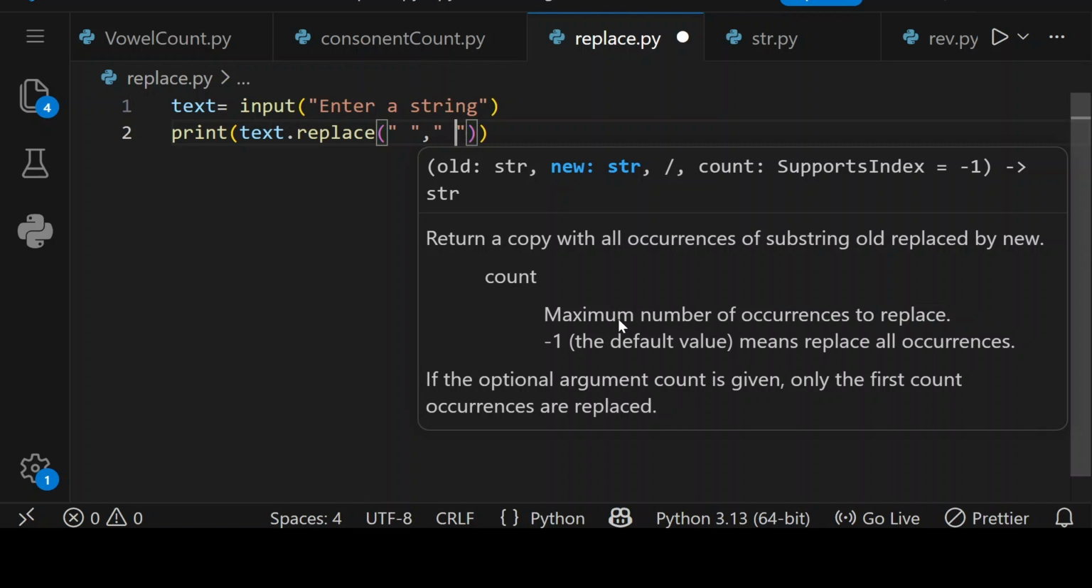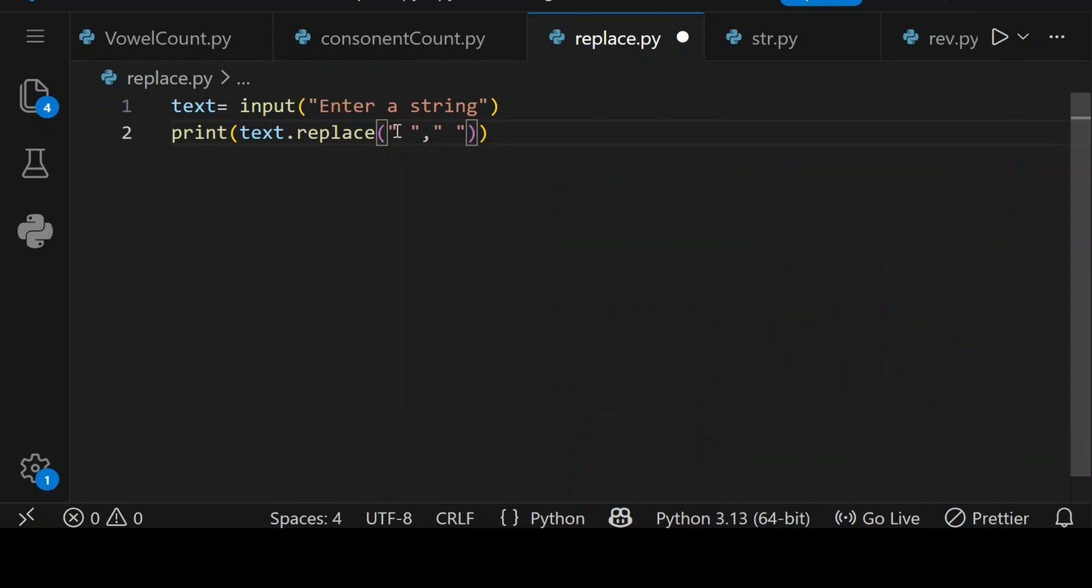So this is a string. Here we have given two spaces, one space and two space, and it is going to replace this string with a single space string. So save it and run it.